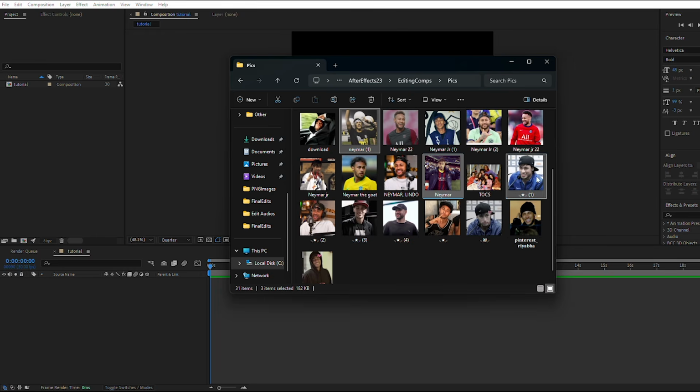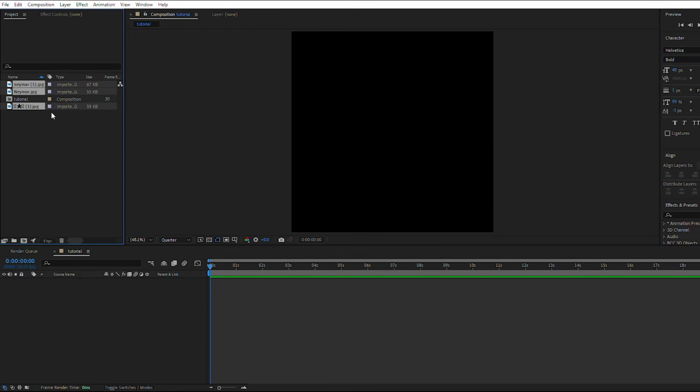Literally select them. I did that by holding control and clicking. You're going to hold it and drop it onto your project panel and then let go. And now it's in your project panel. We want it actually in our composition. Just drag one of them and let go.